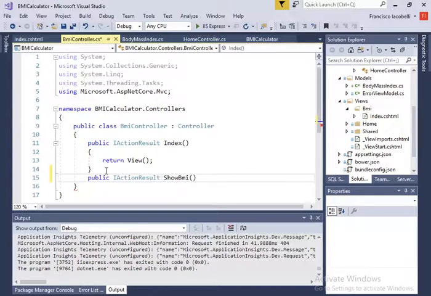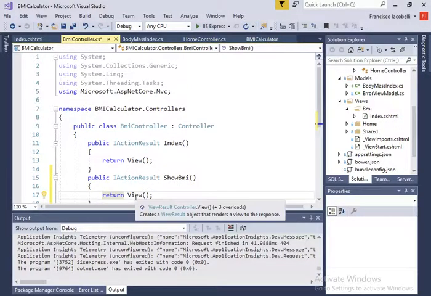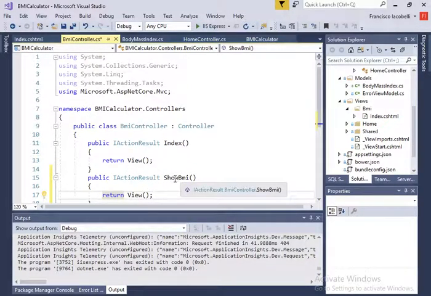Whoops, and there's of course that. And we'll just return view for now. So now we're going to create the method show BMI. So it goes somewhere, right? And if I return a view, then I need a web page called show BMI in my views. So let's create that here.